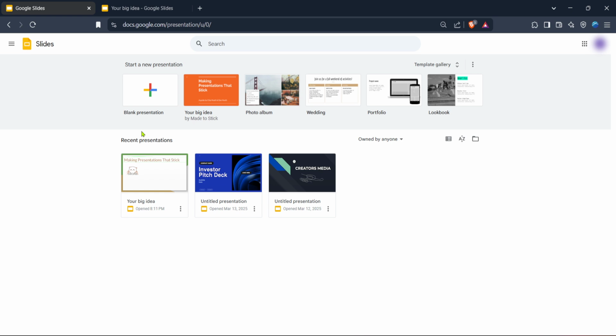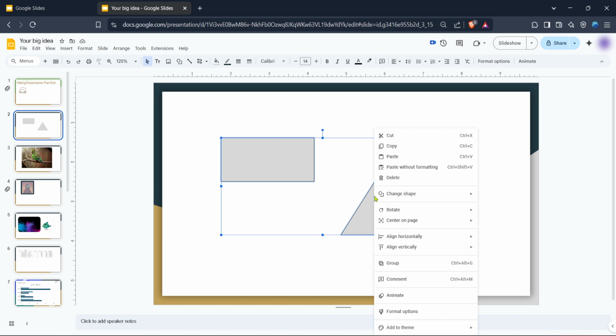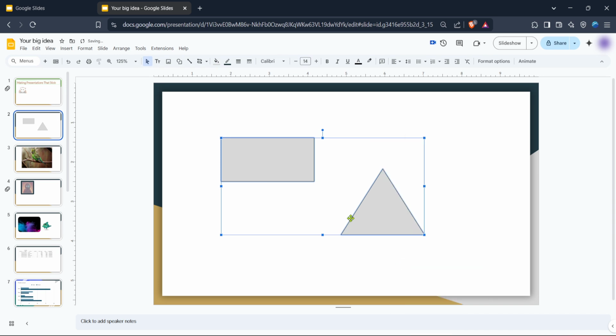Once you've selected your objects, it's time to group them together. Right-click on any of the selected objects. This will bring up a context menu with a variety of options. From this menu, search for the Group option. Click on it and just like that, your selected objects are now grouped together. This means you can now move or resize them as a single unit, making your designing process much simpler.